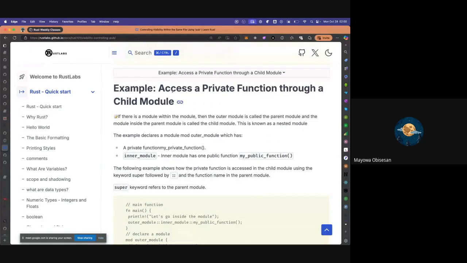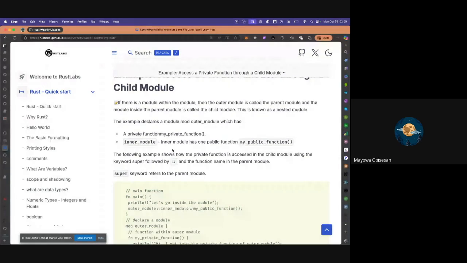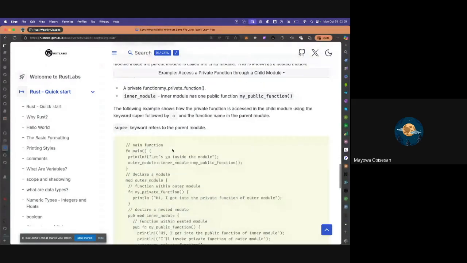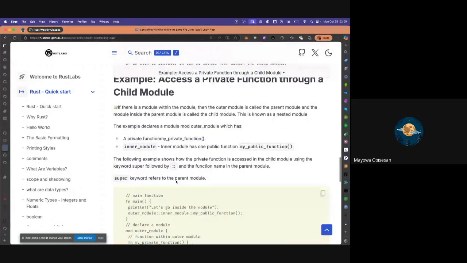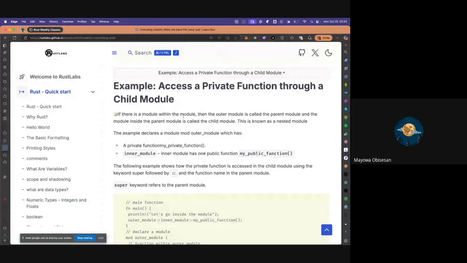So an example is access. When you want to access a private function through a child module, right? These are more complex ways of implementing modules. You can have nested modules, just like what we have here. And so let's see how that works. If there's a module within a module, then the outer module is called the parent module, and the module inside the parent module is called the child module. This is known as a nested module.